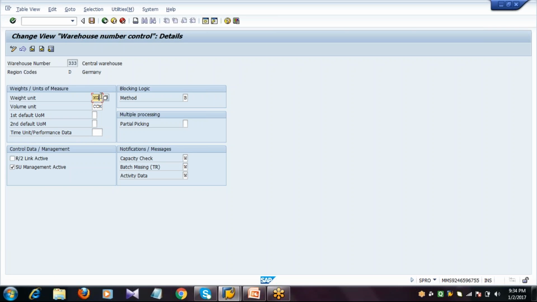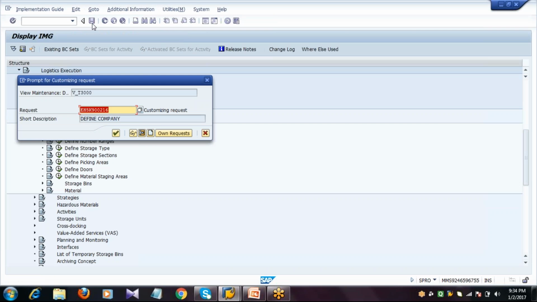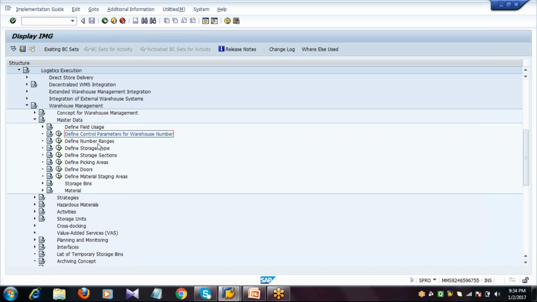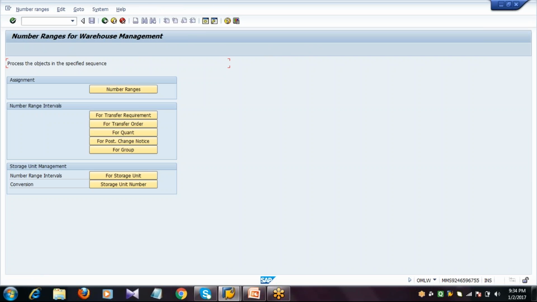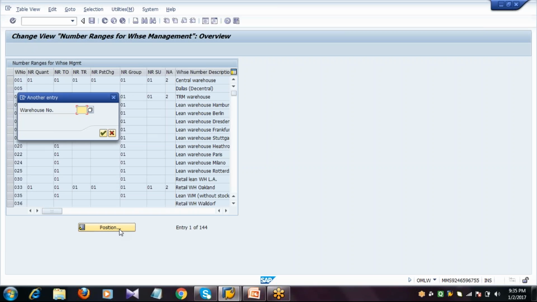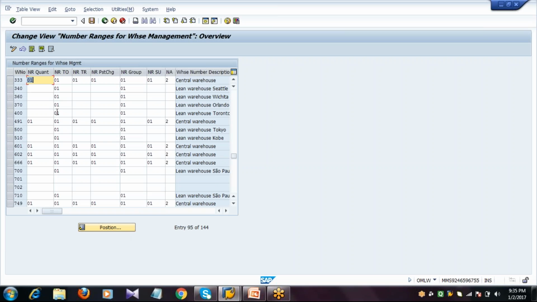You can put whatever basic unit of measure you want. The total capacity of the warehouse is measured in kgs. So the number ranges: here you will have some warehouse management transaction documents like transfer requirement, transfer order, quant, posting change, and so on. The number ranges are automatically copied from the standard warehouse number. So just click on number ranges and make sure that the number ranges are automatically copied to your warehouse number or not. So number ranges for quant, for transfer order, for transfer requirement. So it's already there.